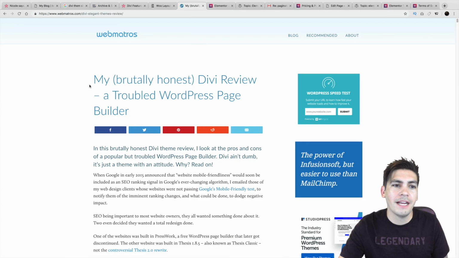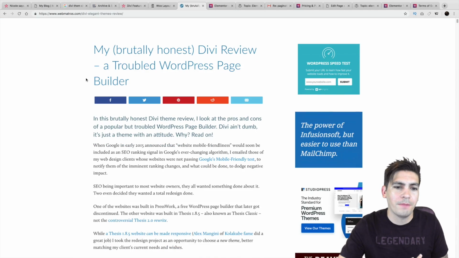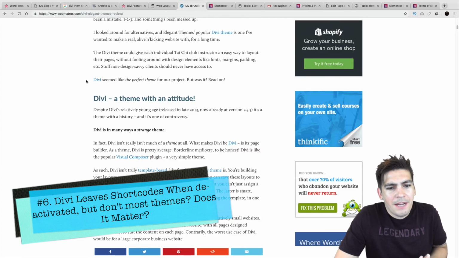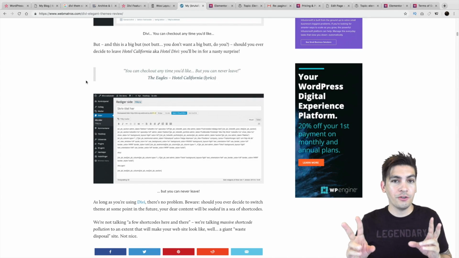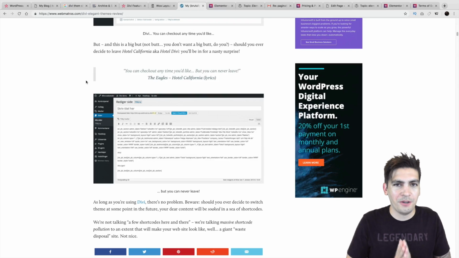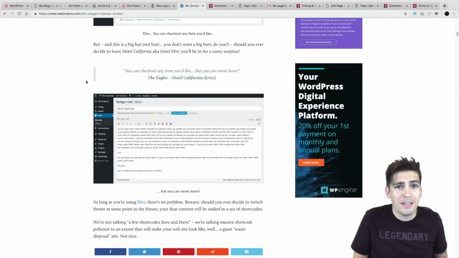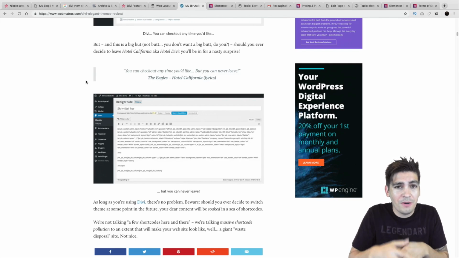Another big problem is that Divi leaves shortcode, but is this even really a problem? Now, a lot of people complain saying that when they deactivate Divi, I think they use the term littered with shortcodes. Now, let's be honest, when you use any theme and you deactivate it, you're going to get shortcodes, but are shortcodes really even a problem? You just simply delete the little shortcode and there you go.